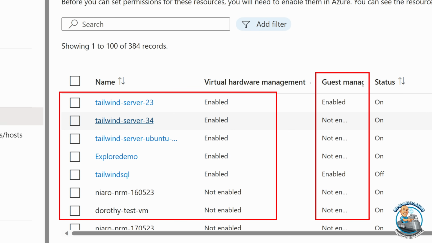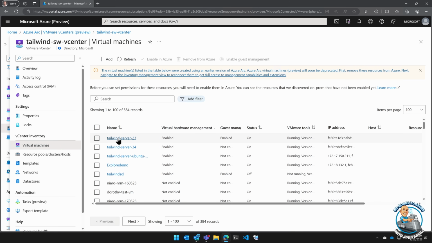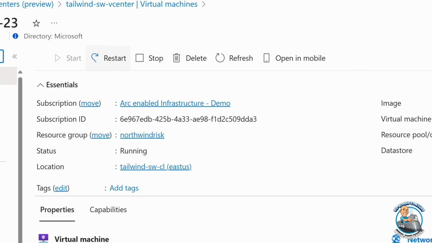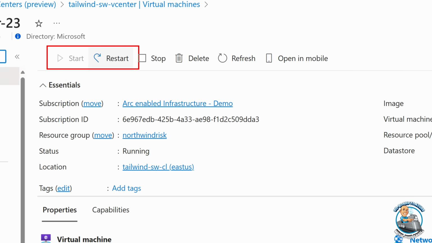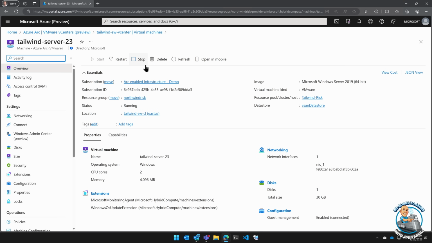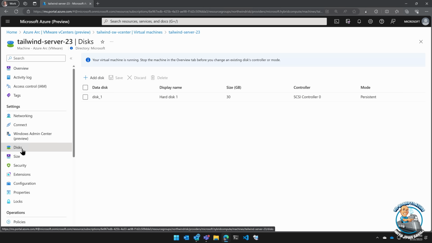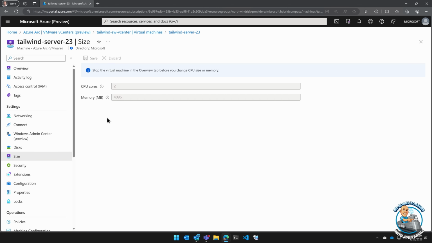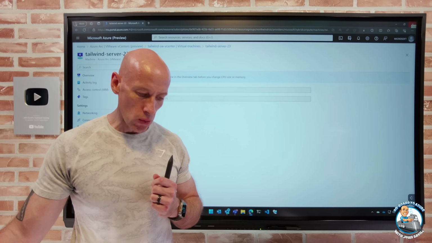So the point is, once I have enabled them for Azure, if I now go and select one of these, well, notice I can start them, I can restart them, I can stop them. If it was stopped, I could add disks, I could delete disks, I could change the physical characteristics of the virtual machine, number of CPUs, amount of memory. So straight away, I get a level of management of the resource.